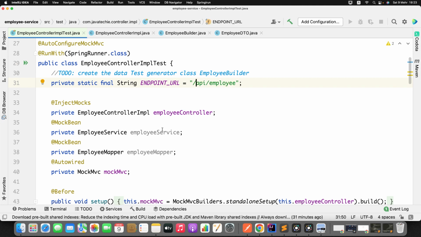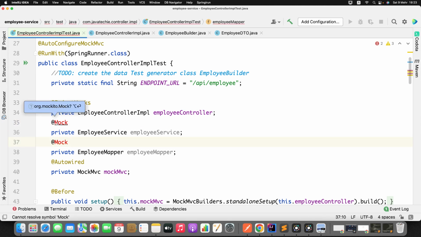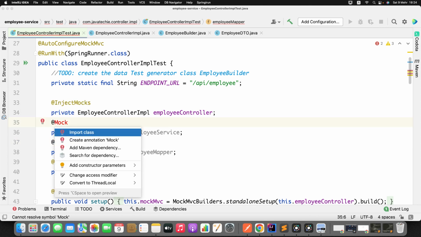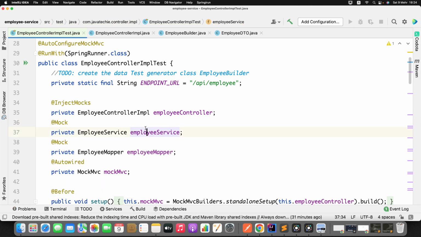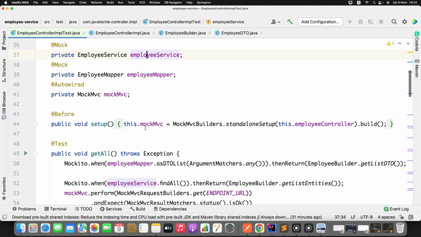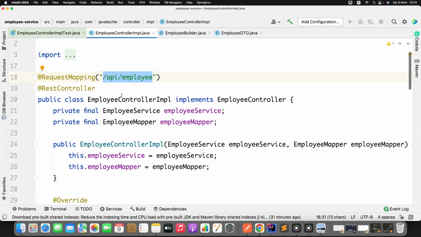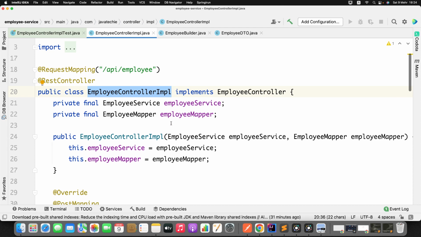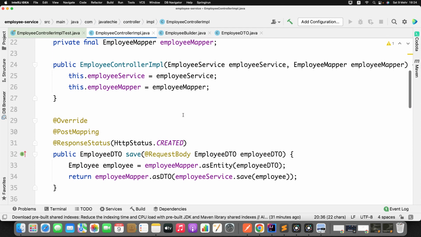Fine. And since this service and employee mapper class is being used from your controller class, I'll keep it as Mock rather than the MockBean annotation. Just import it. Fine, so you're good now. First let me run the test case, then all the endpoints of this particular controller, EmployeeControllerImpl, will run and we will check in our H2 console.